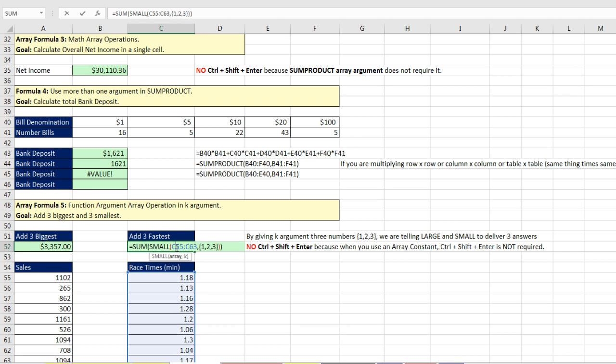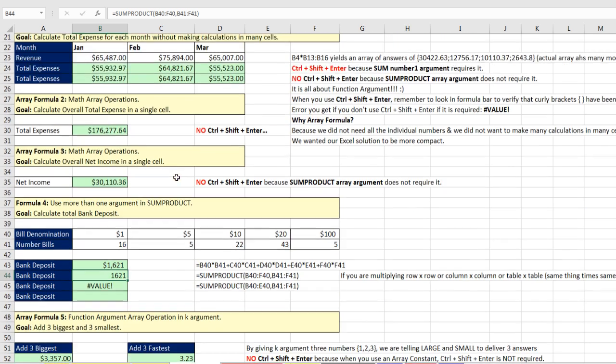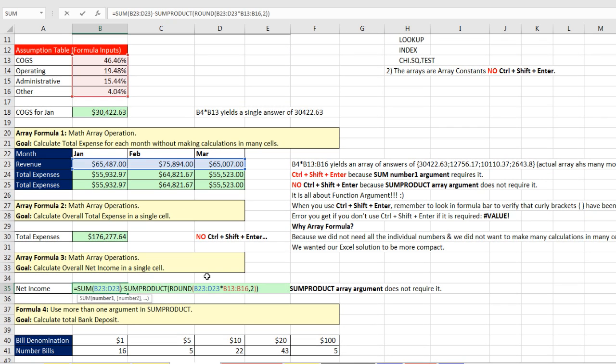We saw the SMALL function and the LARGE function with an array constant that didn't need Control Shift Enter. We saw how to use SUMPRODUCT to multiply and then add two arrays when they are of the same dimension. We saw how to calculate in a single cell net income, total expenses, and this one total expenses for each month. In each case, we made a math array operation and then housed the array operations or array calculations inside of SUMPRODUCT to avoid Control Shift Enter.